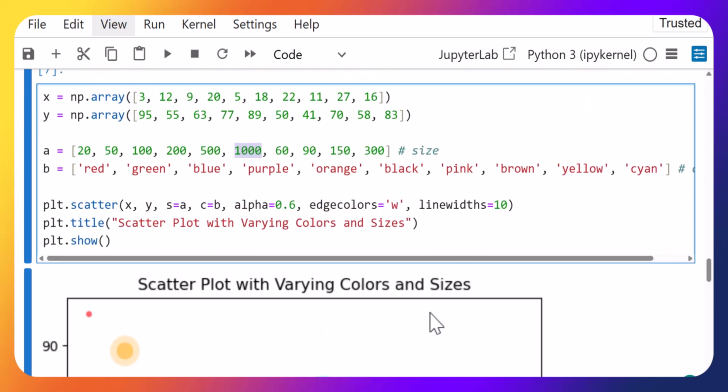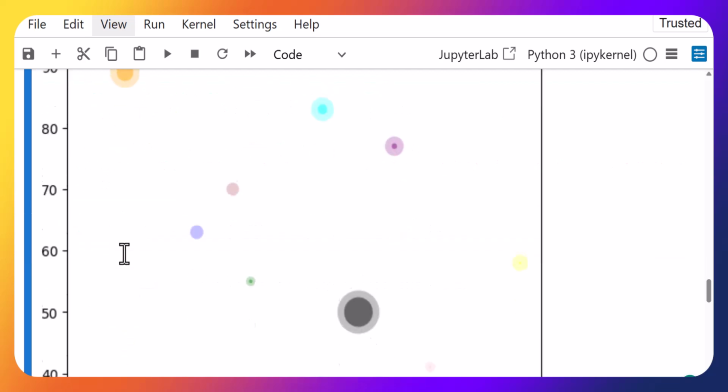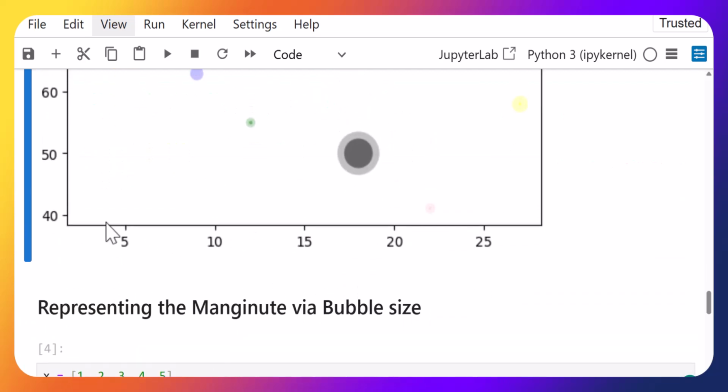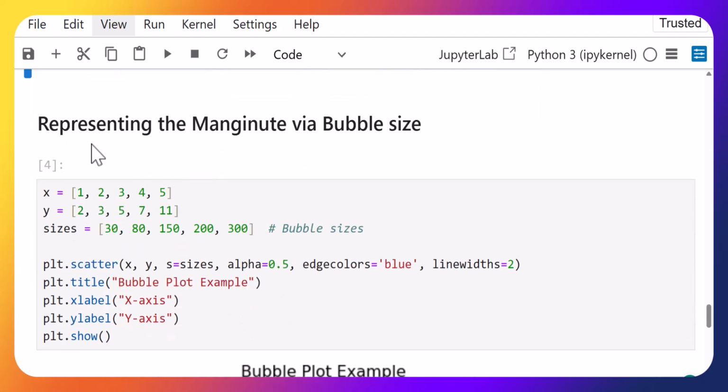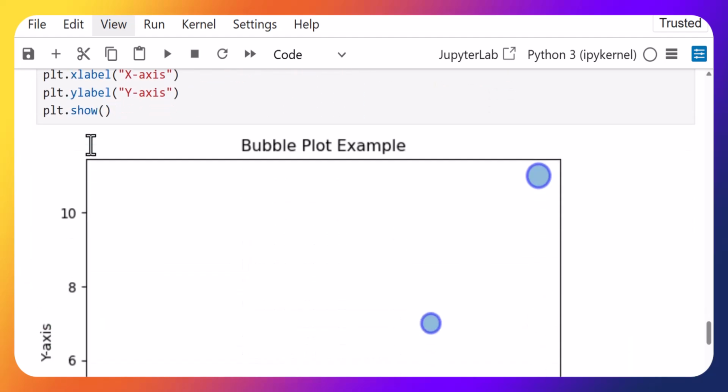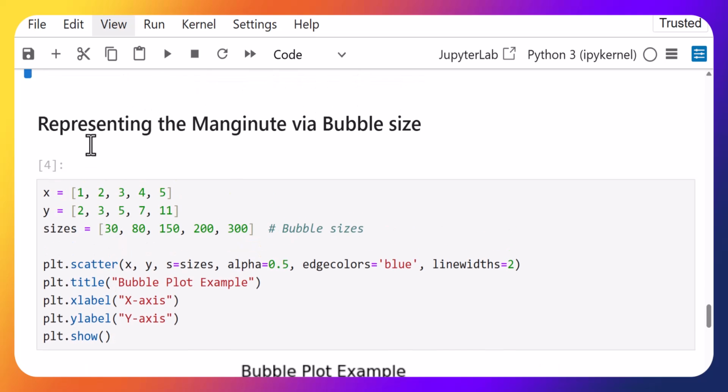The very first one is 20, and it's 3 and 95. So the x value is 3 here, and it is 95. So this is here as well. This one surely has the smallest magnitude. Okay, we have already done that, so let's do one more example here.